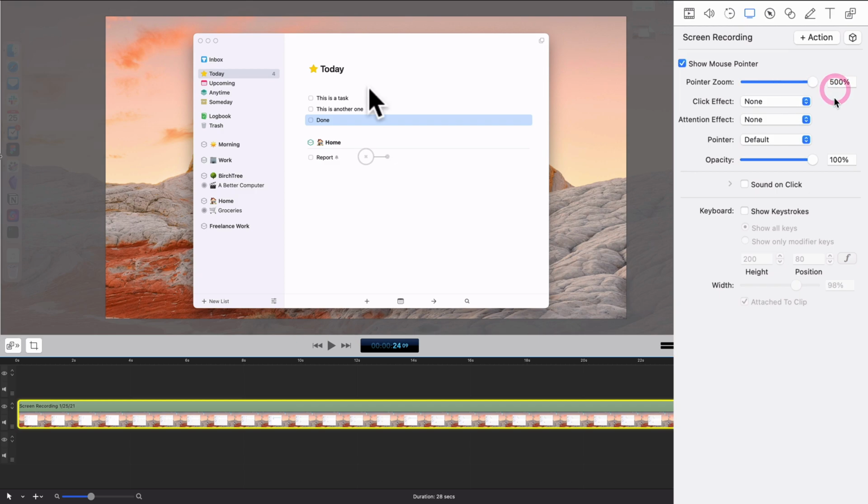You can change the size of it up to 500%, so up to 5 times real size. I'm going to leave it right at 100 for this. You can do some clicks and attention effects. You can change the cursor, so it's just using the default one right now, but I can do this kind of circle light, circle dark, square. As those move around, these are a little strange, but they could be useful for very specific things. You can also change the opacity of it. I usually just leave them as the default.